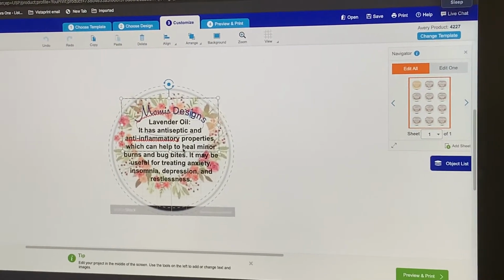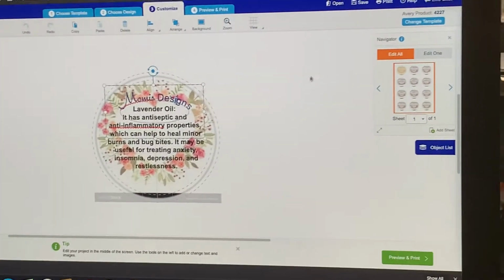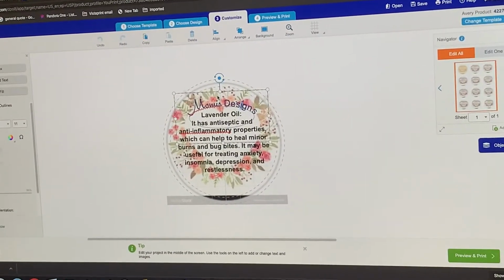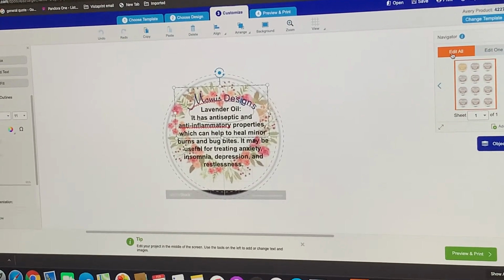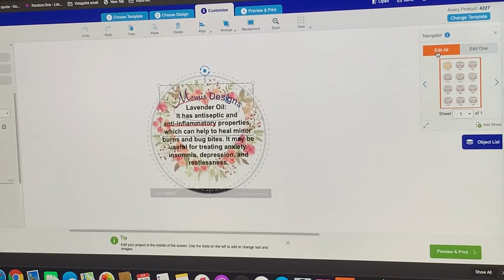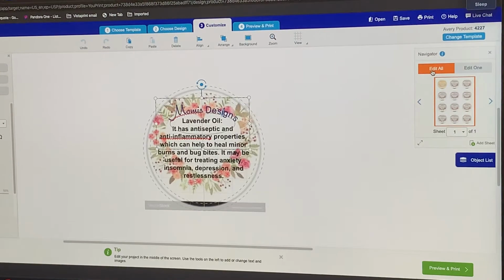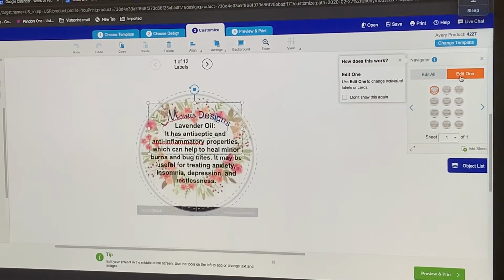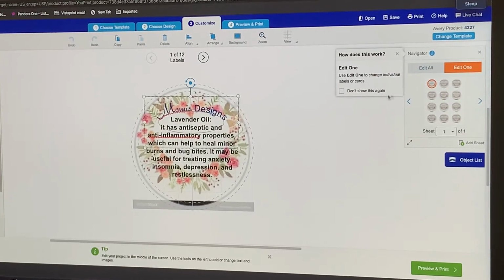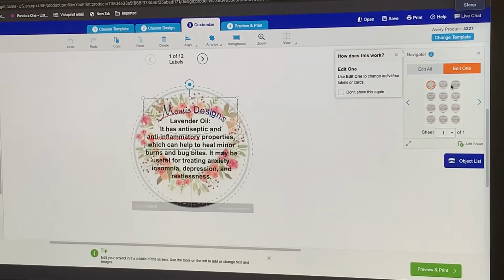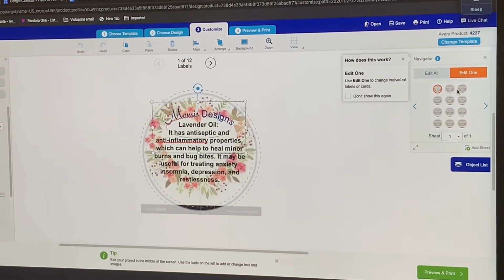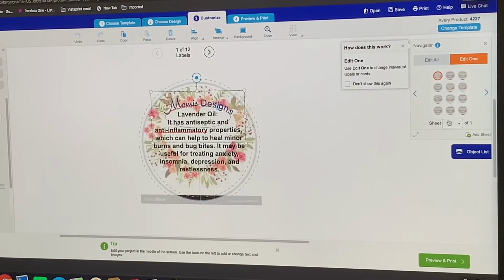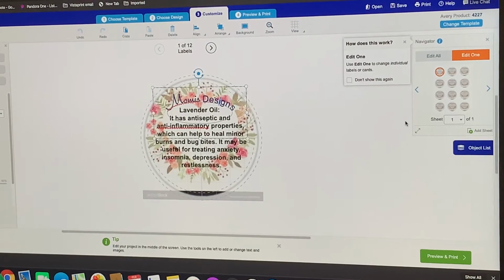And then when you print, here's another thing that I really love about this program: when you edit all, that means that every single label that you make is gonna look the same. If you go edit one, you can have each label say something completely different. So you can customize, like this is 12 labels, you can make 12 different labels in just one page.